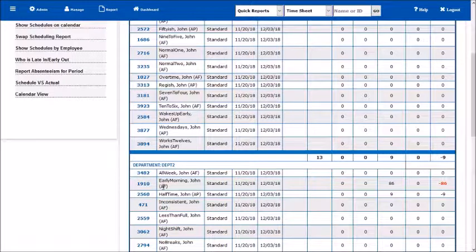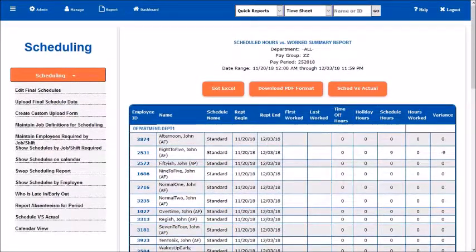Anybody who, like early morning John, had a full schedule during that period, was scheduled for 86, didn't work any because it's the demo site and has a -86-hour variance. This report also takes into account any time off or holiday hours so that the employees will not get marked down for that. It will also show the first and the last time they worked during the pay period, and when the reporting schedule is. So you have the report beginning, report ending dates.